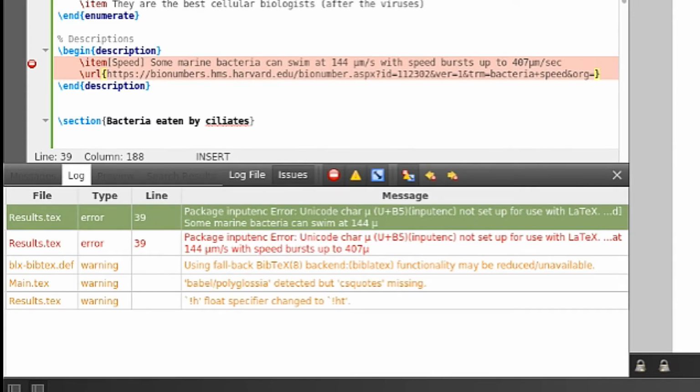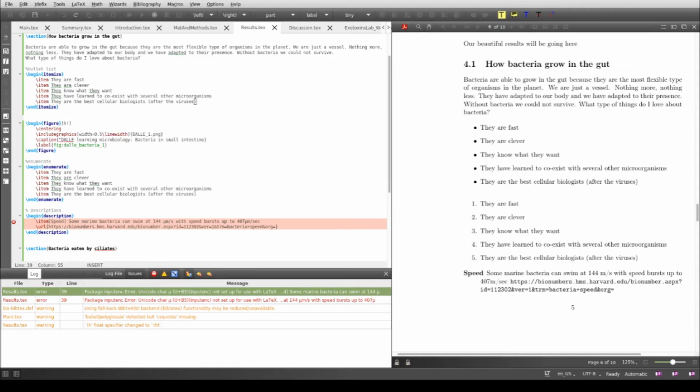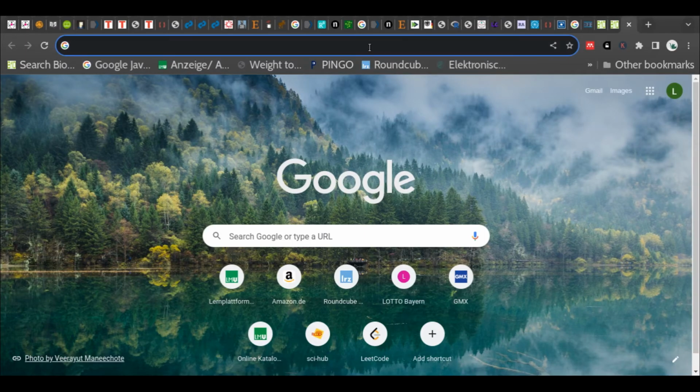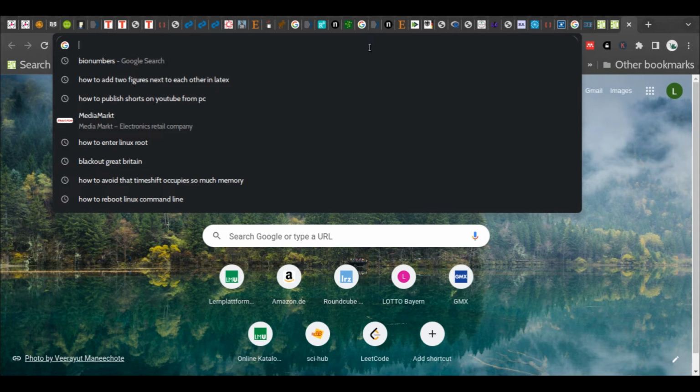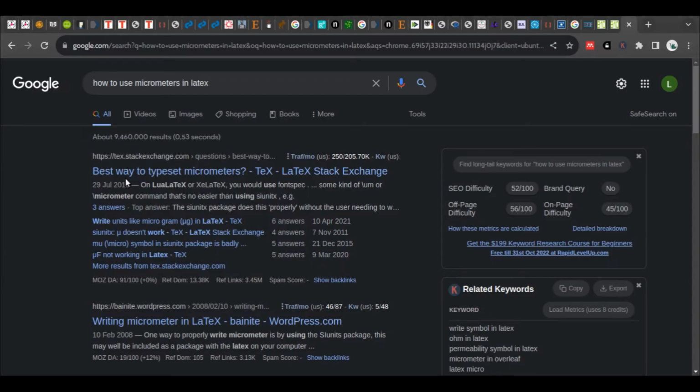This happens when there are some pieces missing, and it says here there is a problem with the character micrometers, and let's see how we solve that. For that, I'm going into Google. I'm going to look for the error. The best answers, you will find them in this website that is called tex.stackexchange.com, and let's see what they have.